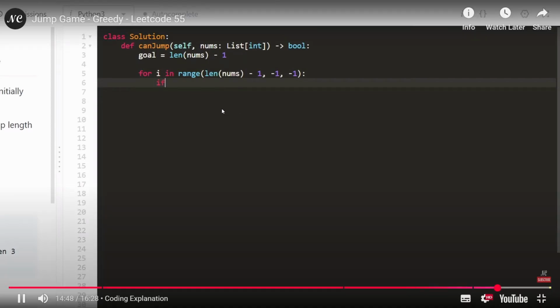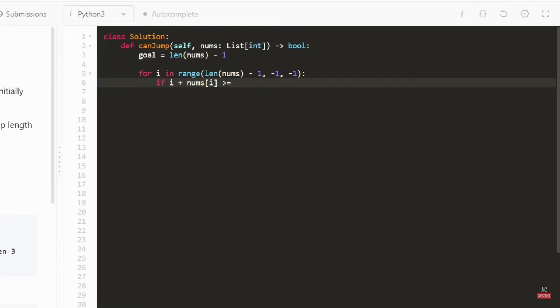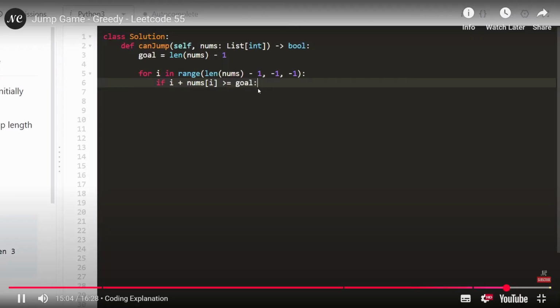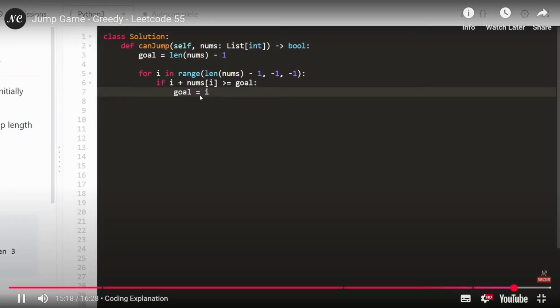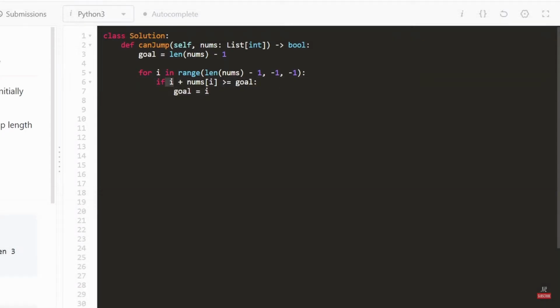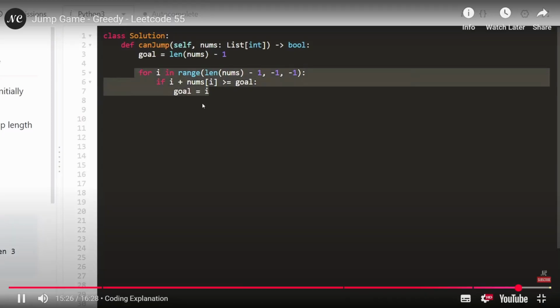Now I want to know if we're at position i, i plus nums of i. Nums of i is going to be the jump length. I want to know, can this jump starting at position i, taking that maximum jump, is it greater than or equal to the goal? Because if it is, that means we can reach the goal. What do we do when we can reach the goal? We shift that goalpost even closer to us. So if we're able to reach the goal from here, we can update the goal to be i. i is the position that we're jumping from right now. So that's where we're going to shift the goalpost to. Awesome, that's literally all you have to do.